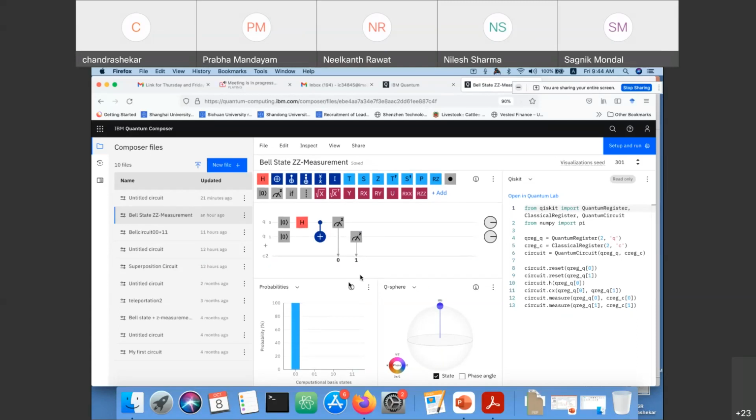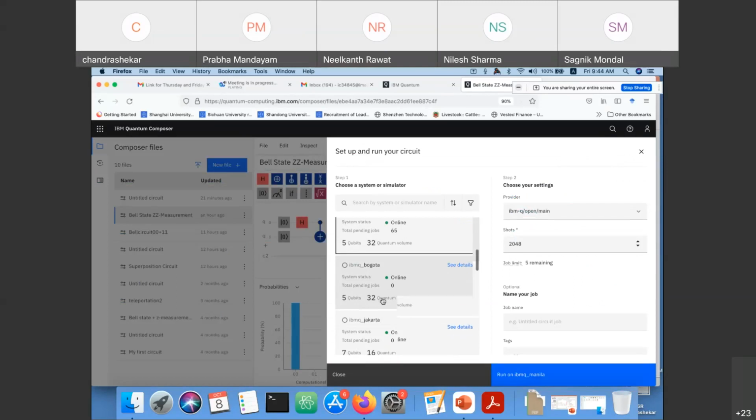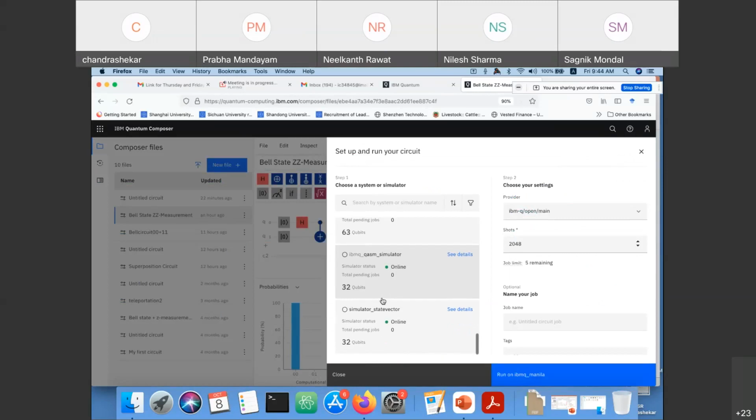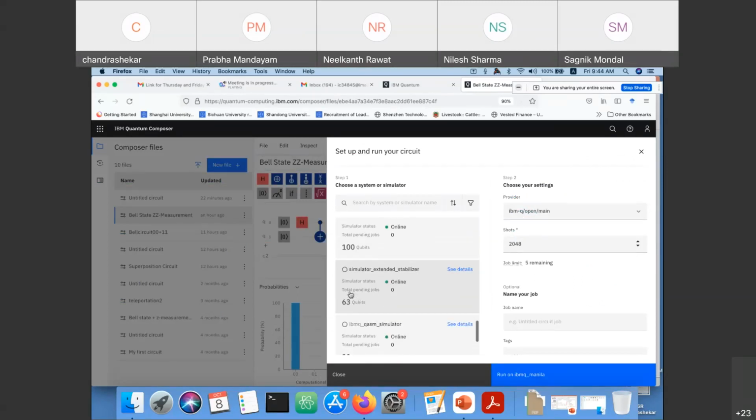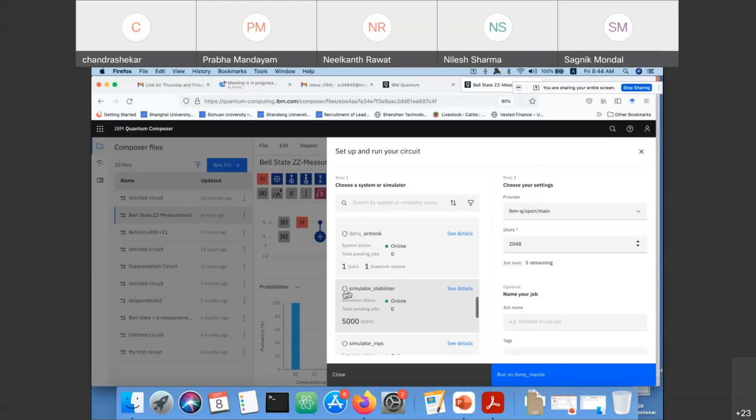Okay. Now I want to run this. So I will set up and run. Once you set up and run, here you have an option to choose the different quantum computers or these simulators. Okay. First, let us see if we can run it on a simulator. I don't know, I never used a simulator before, but let's say Bell simulator.